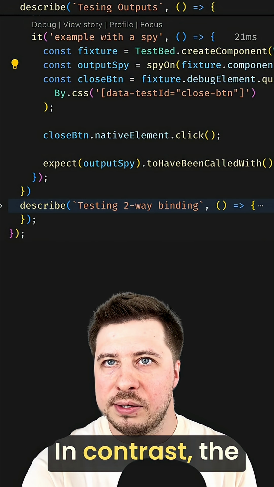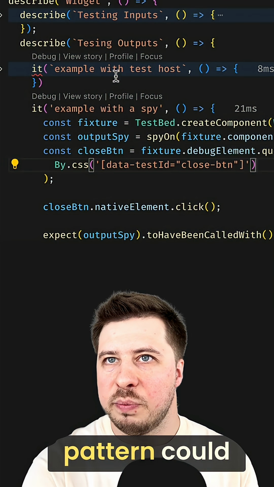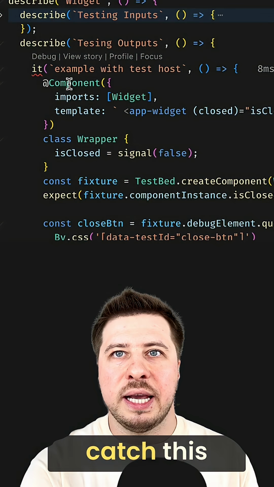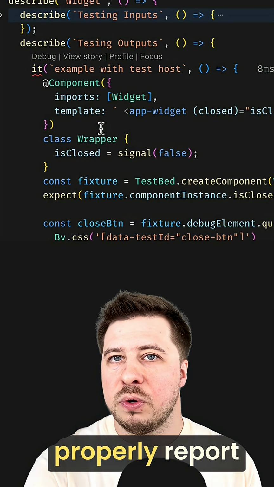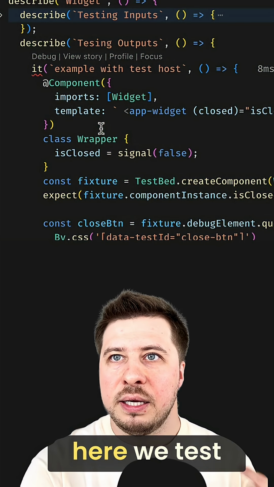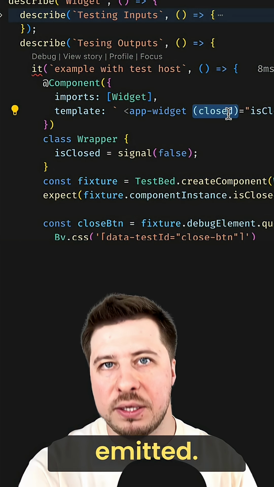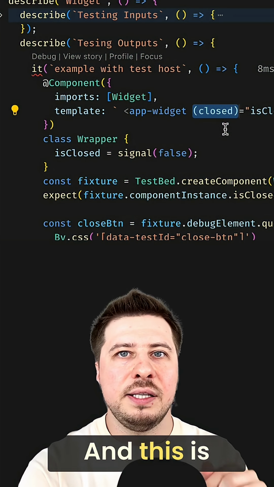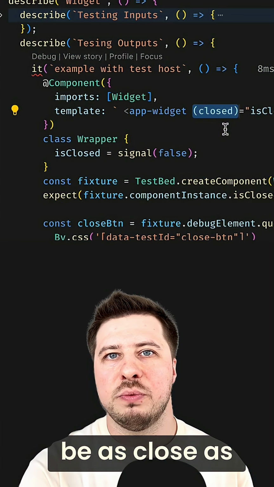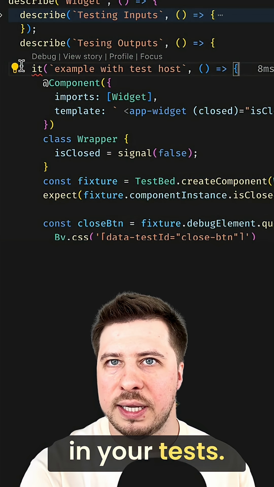In contrast, the test that utilizes the test host pattern could successfully catch this mistake and properly report the wrong logic because, again, here we test if the output is actually emitted, all right? And this is why it is so important to be as close as possible to the real behaviors in your tests.